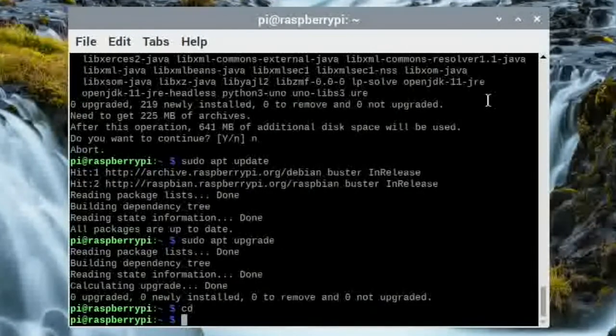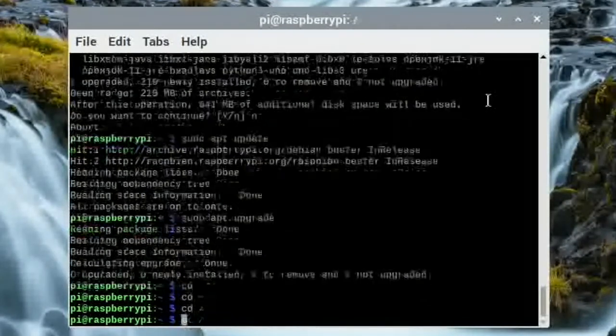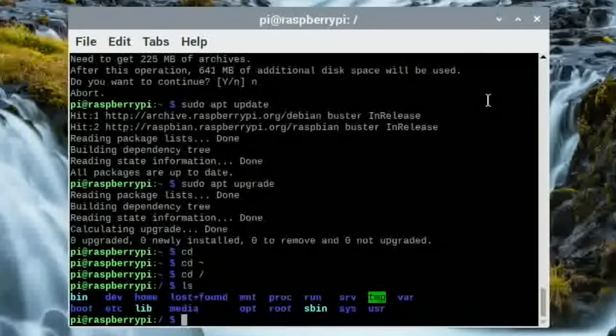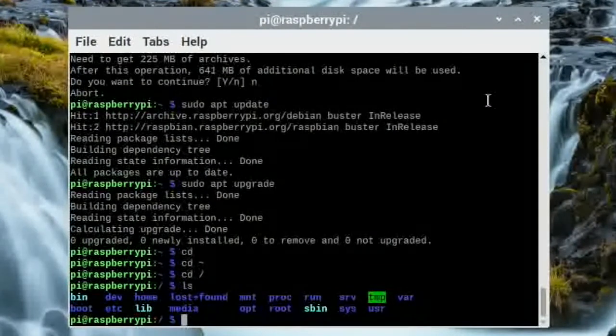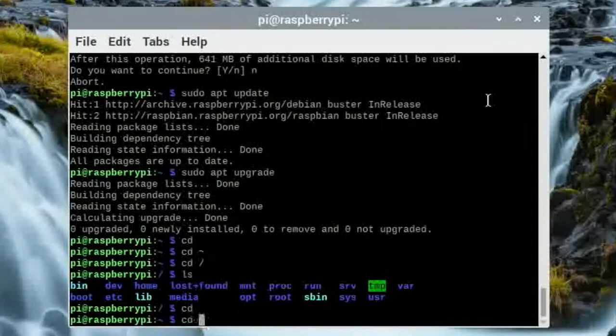But we can also do cd ~. That symbol is for home. So if we do cd / that will go to our root directory. If we list the files here with ls, we can see that. So then if we go back to our home directory, we can do cd desktop, and then it will take us here.